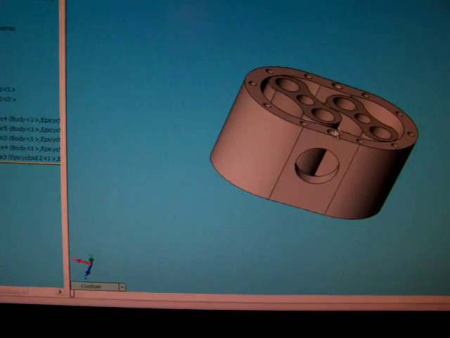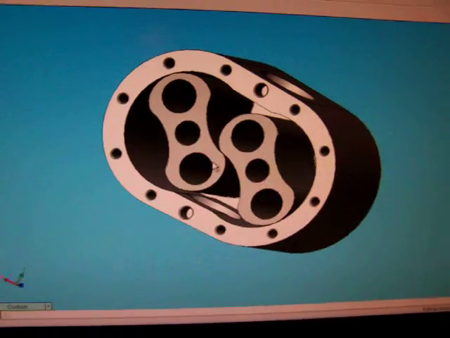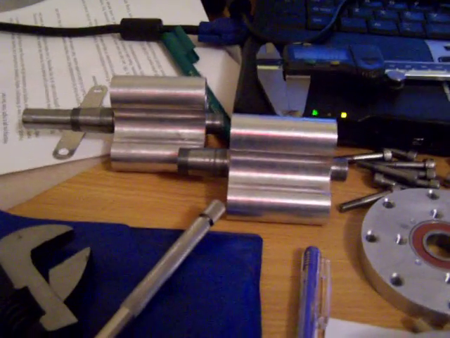So there's our pretty little housing with our pretty little two lobe rotors, and here's our machined housing, our bearing plate, our gear cover, some gears which are now scrap metal, and some three lobe rotors and shafts which are also scrap metal, but they'll make cool paperweights.